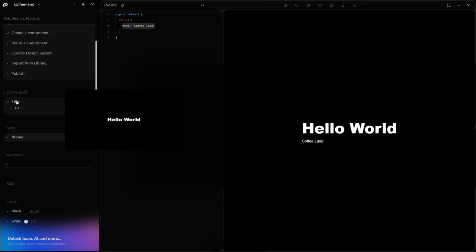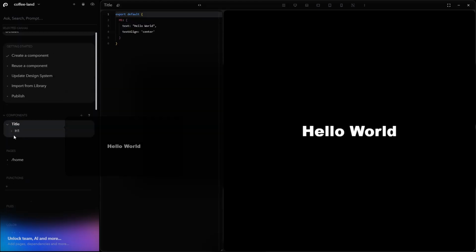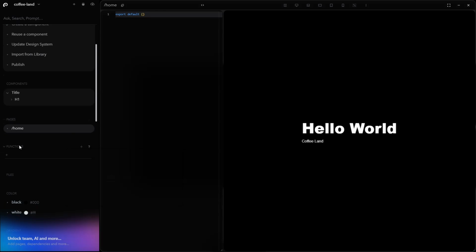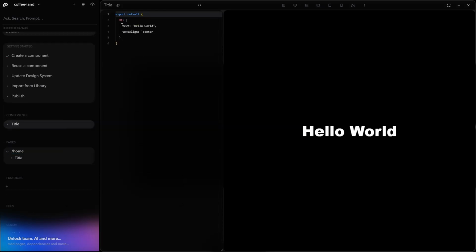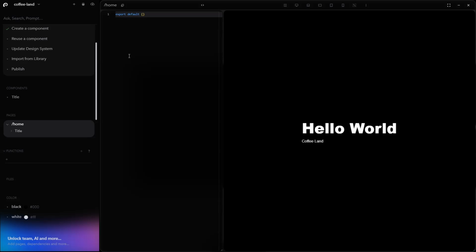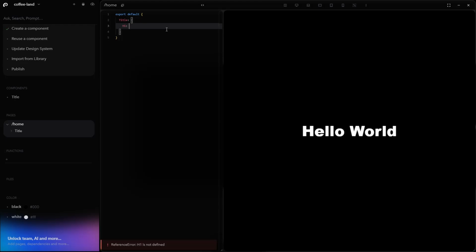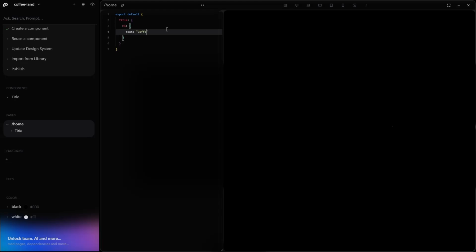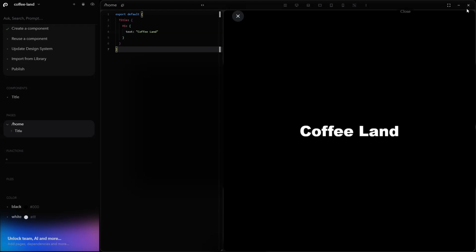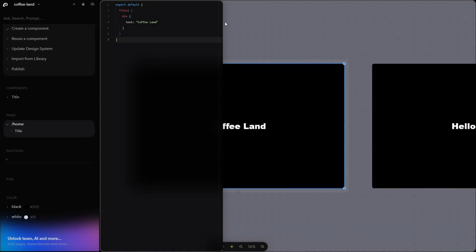I just put a generic text in there, like hello world, but I can change the text in it. So inside of my title, I have an h1 component, so the h1 tag here. So in order for me to be able to use the text inside the h1, I also have to use it here. So going back to my home, I'll say title, h1, and then inside of it, I'll have my text, which will be coffee land. And now my text has changed. So this is how my page looks.